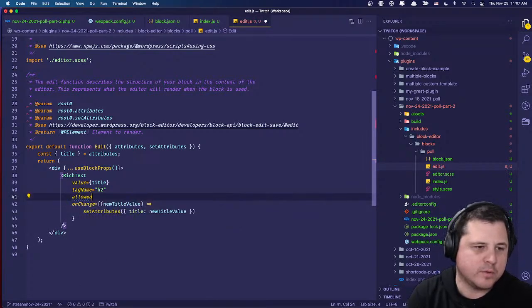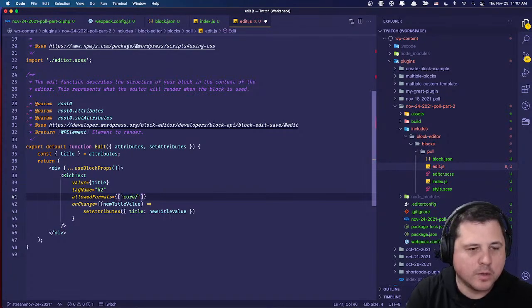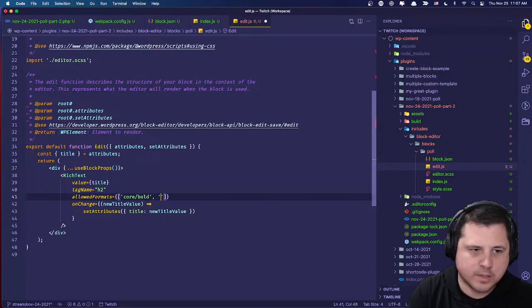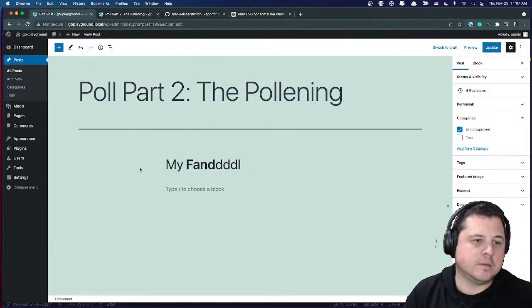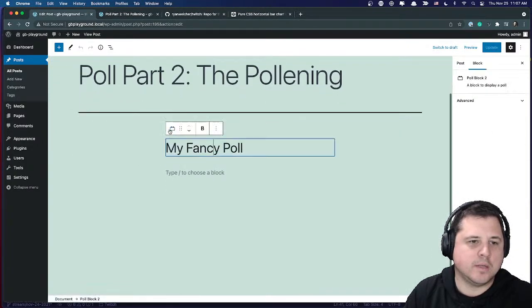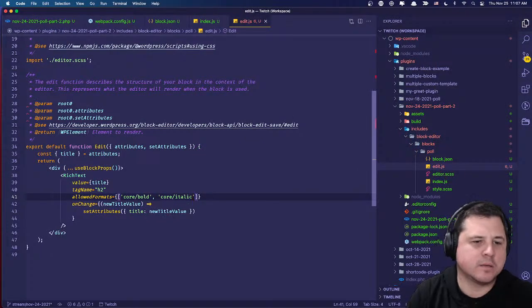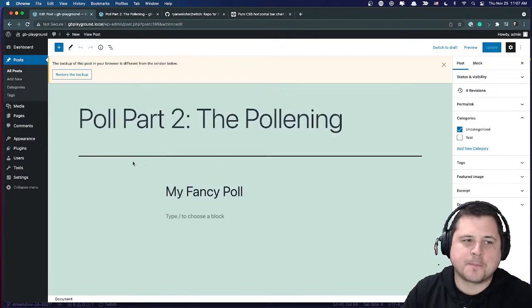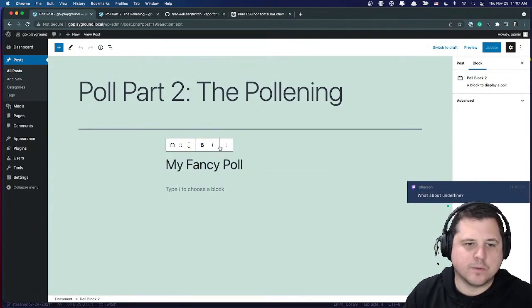It should be allowed formats. It takes an array, and we want core bold. That's one that we want. And we'll say core italics. And so now what this should do is... italic, maybe that's what it's called. I should look these up. Each one of these formats, there we go. So the formats are all registered.